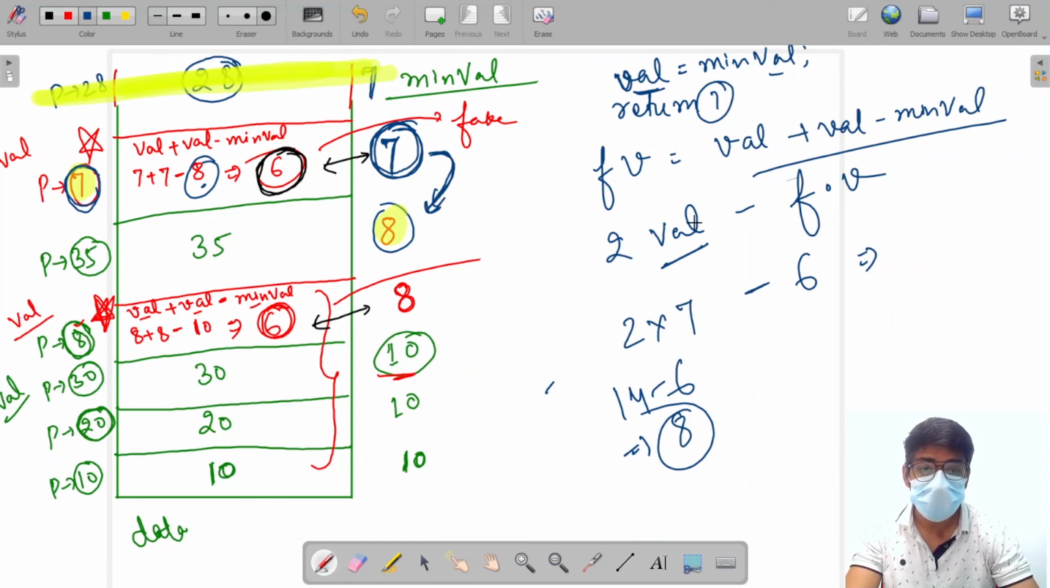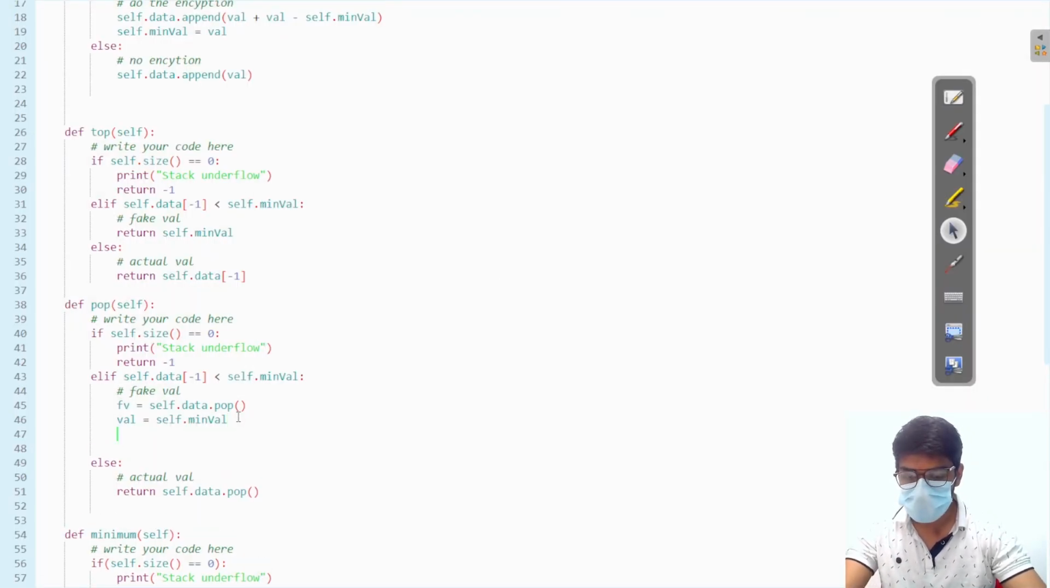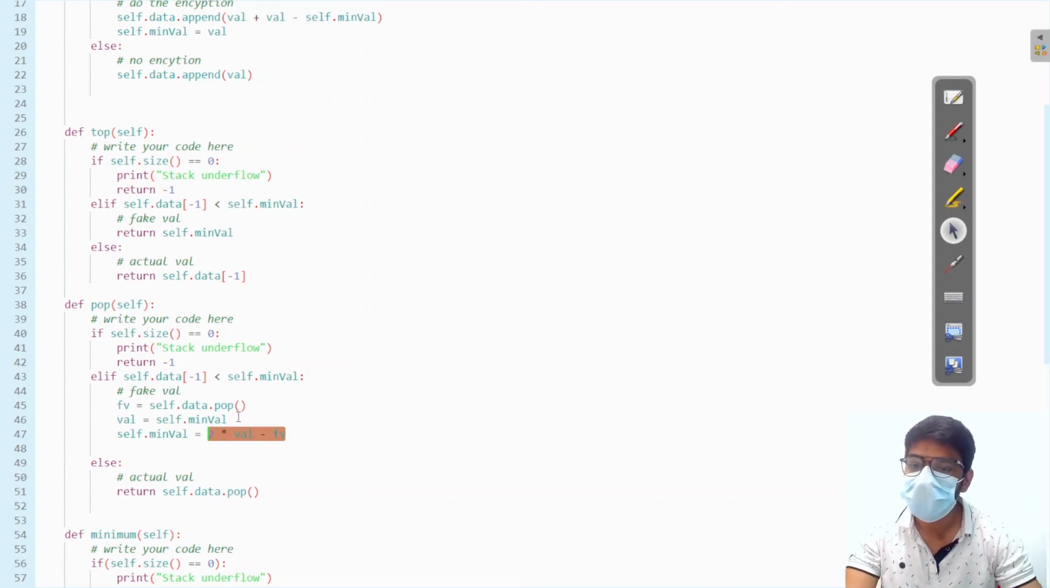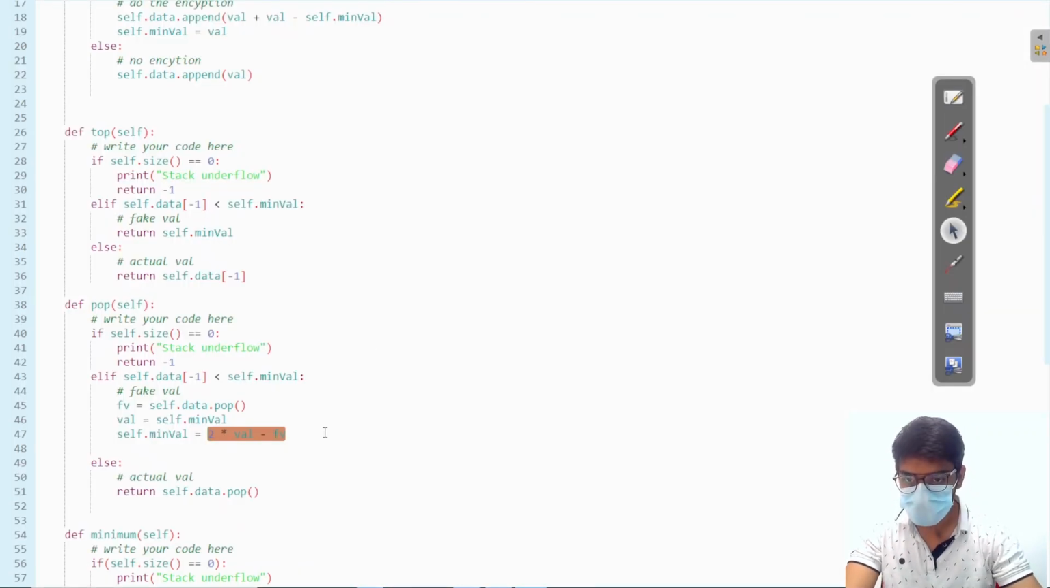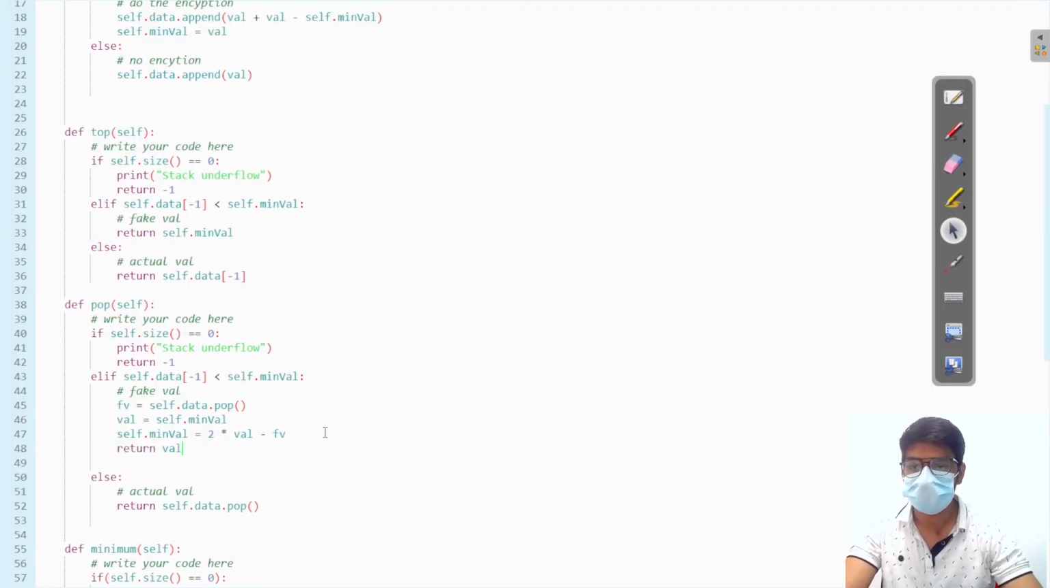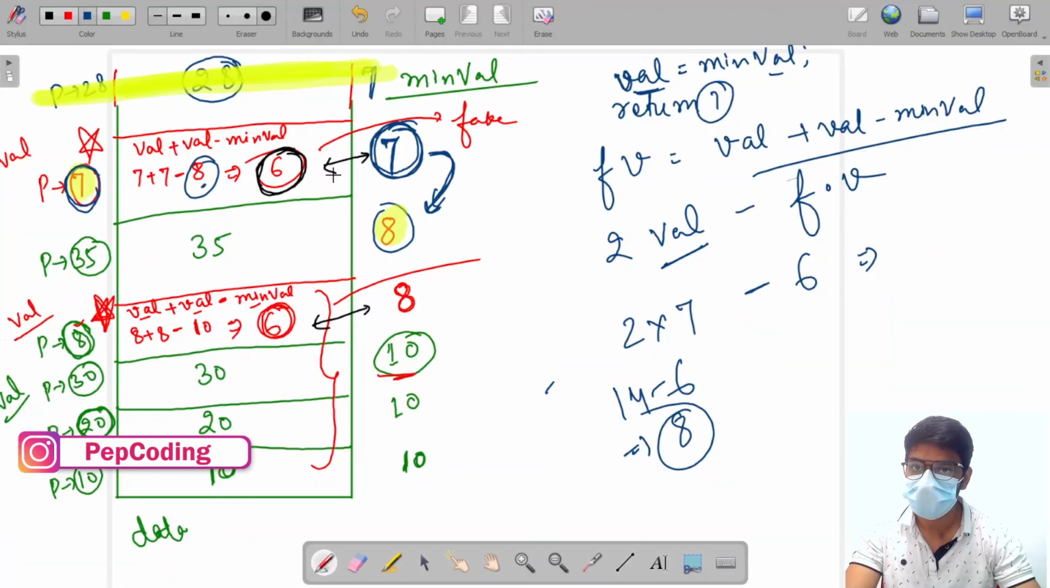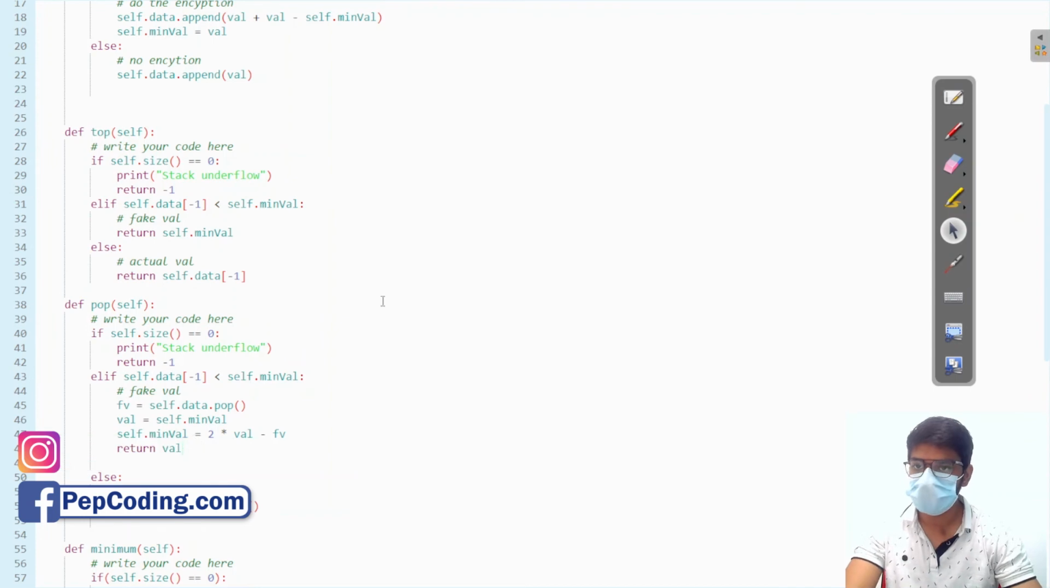So how can we find it? 2 into val minus fake value. So we change self dot minval to 2 val minus fake value. From this operation we can easily find our last minval value, that is 8. Then we have to return our val, the returned value, which in this case is 7. Okay, so this is what we are doing.